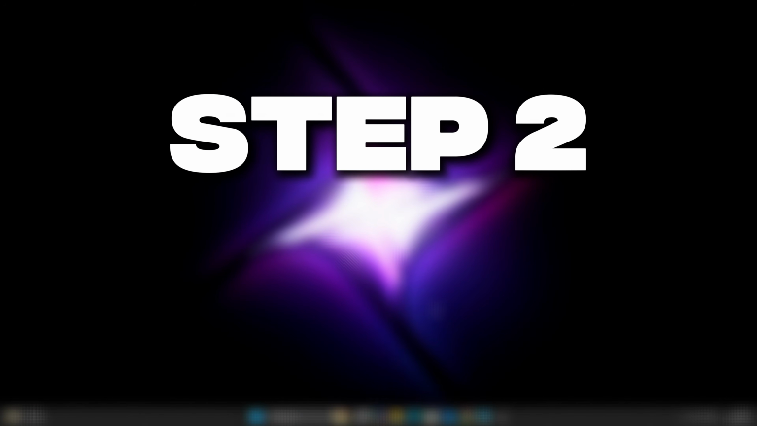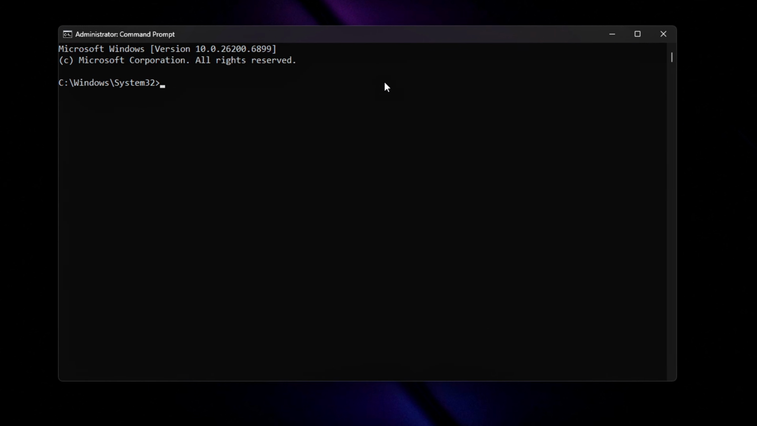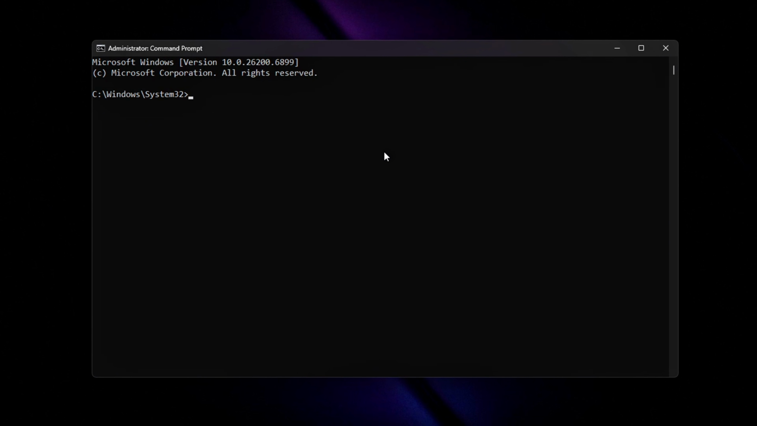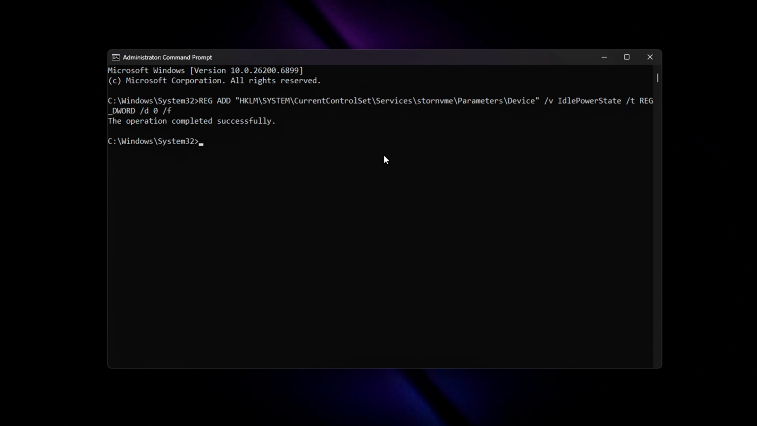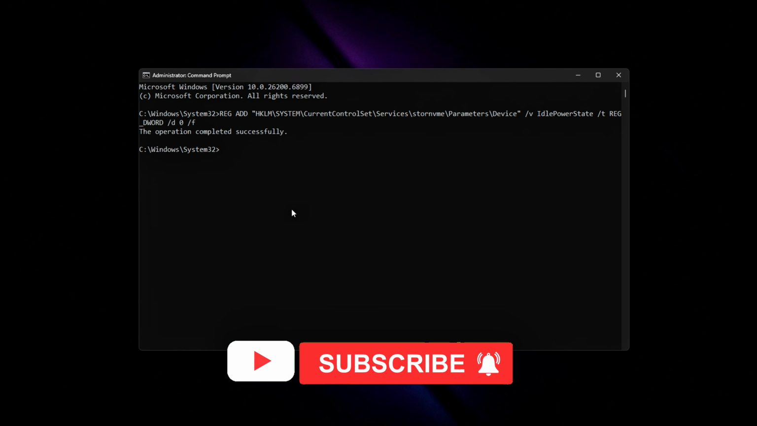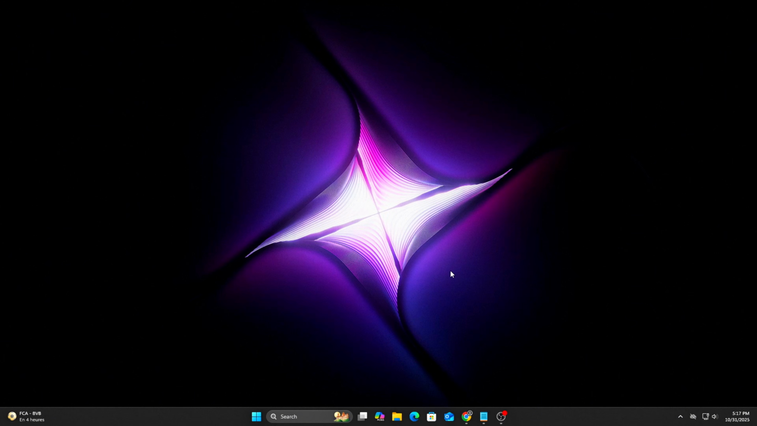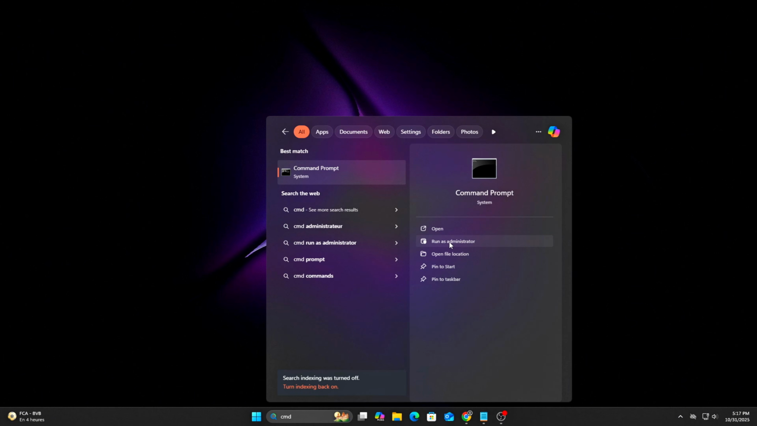Step 2. Disable aggressive NVMe power states. Registry method. Now we'll edit Windows' hidden NVMe power policy. This tweak prevents the SSD from switching between active and idle states too often, which can cause stutters on certain controllers. Open Command Prompt, Admin, and run.